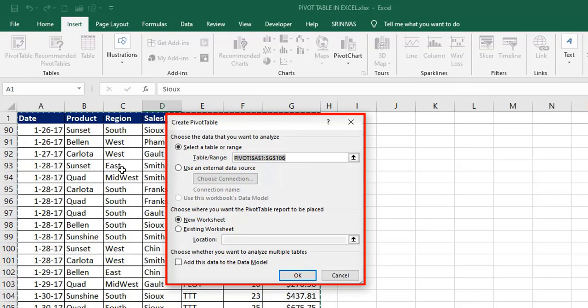I'm not selecting the complete data, I have selected only one cell. When I click on PivotTable, it automatically takes the complete current region. Now you can see a dotted line, so the complete current region was selected, if you place the cursor anywhere in the data range. Now I'm taking Select a table or range, and I have taken this complete data range. Otherwise, we can use an external data source also. About this option we'll discuss later. Now I'm taking this data for creating the pivot table.